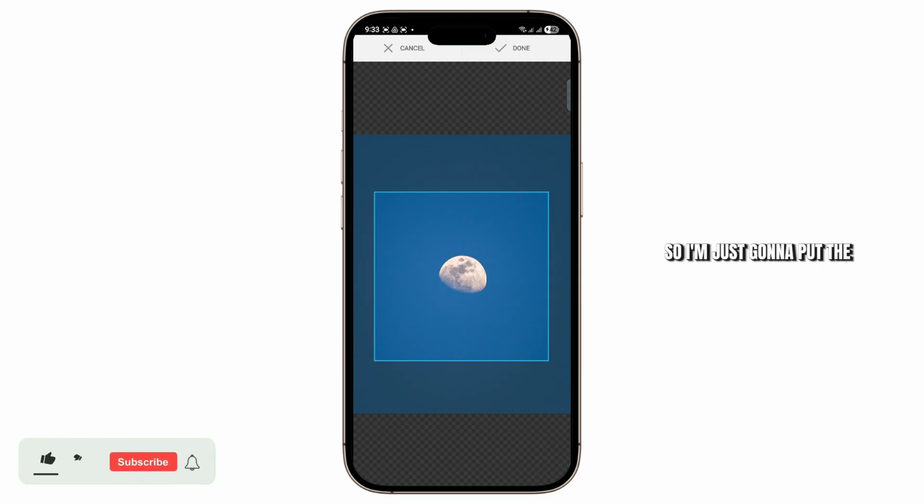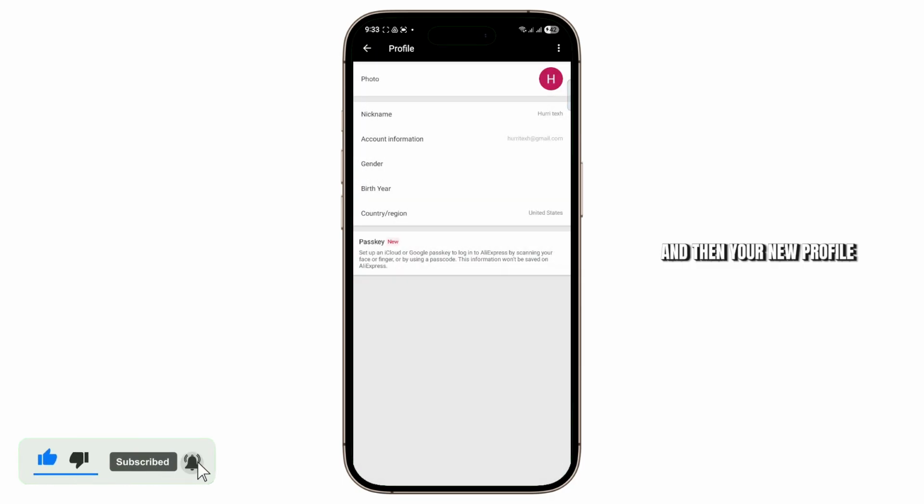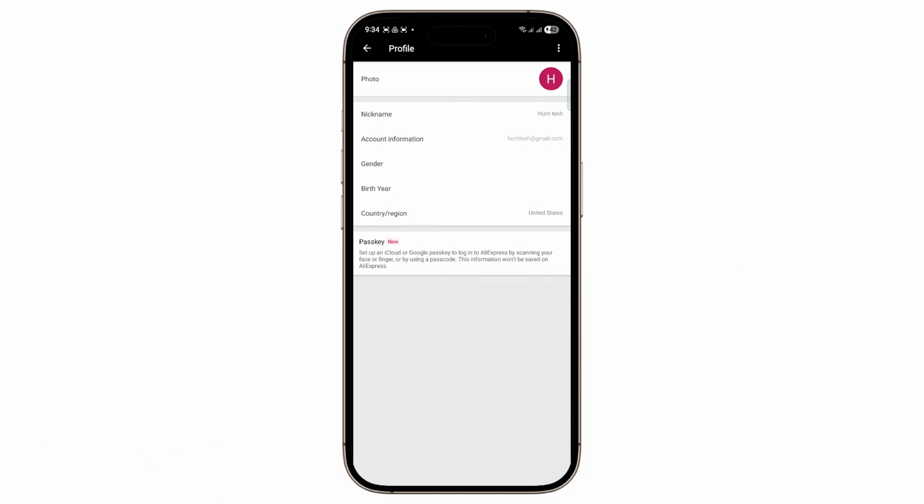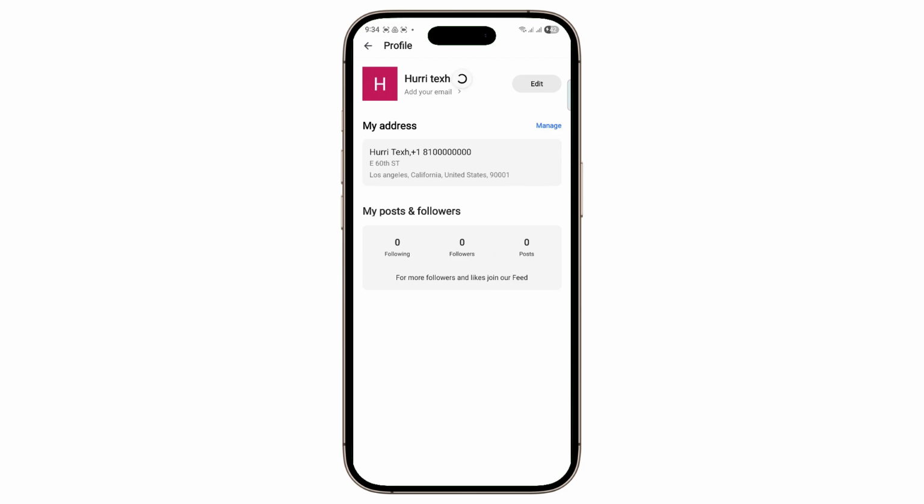You're going to have to crop out what part of the image you want to show. So I'm just going to put the moon at the center. Tap on done. And then your new profile photo should be uploaded to AliExpress. So just refresh one more time and you should be able to see your profile picture.